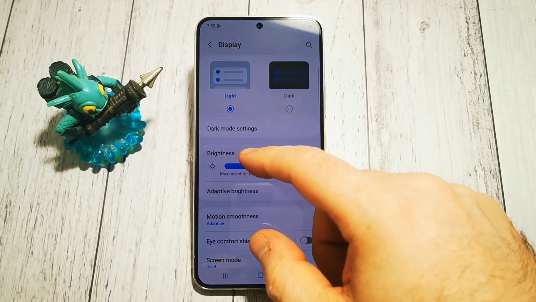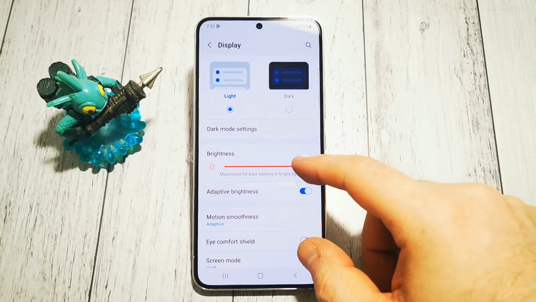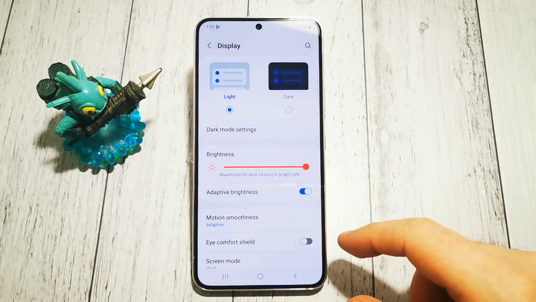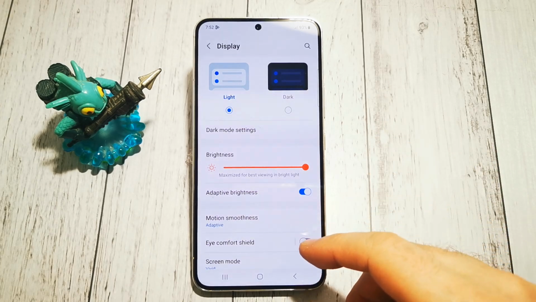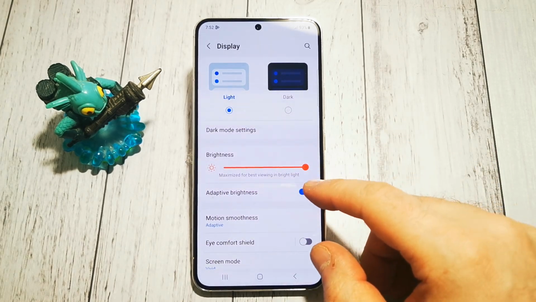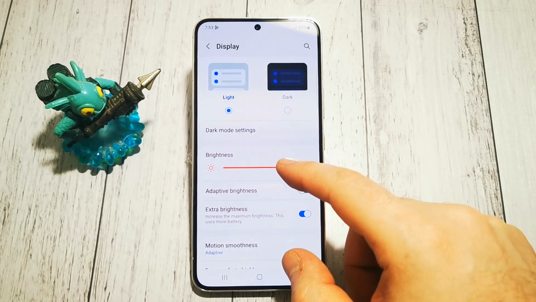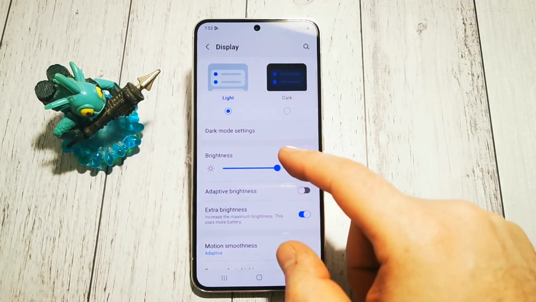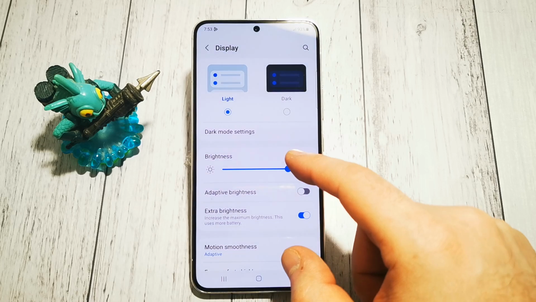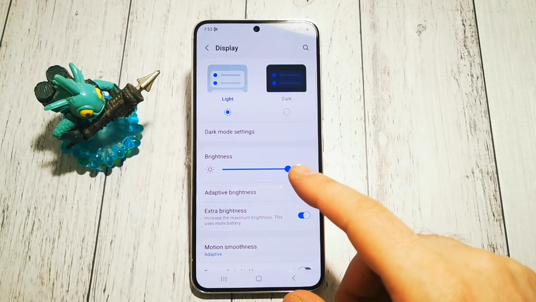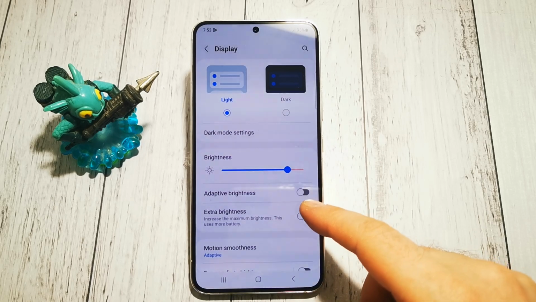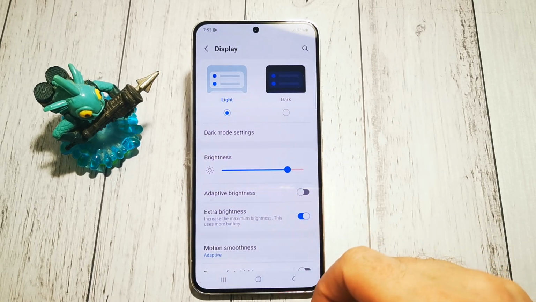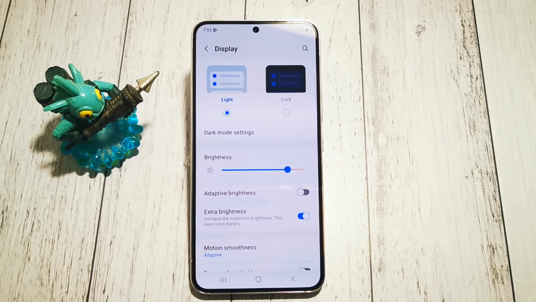It reacts and changes brightness of our screen depending on the source of light that is shining on our phone. If we want to turn it off, we simply tap this box, and now we can change our brightness manually however we want. Moreover, while adaptive brightness is turned off, we have our extra brightness options here that we can also change.